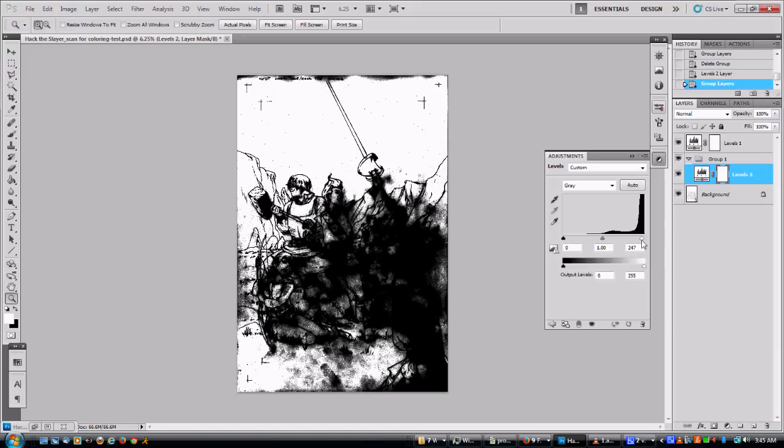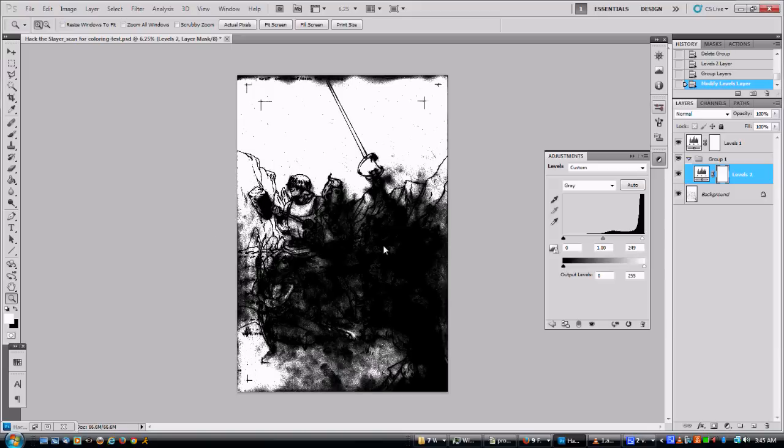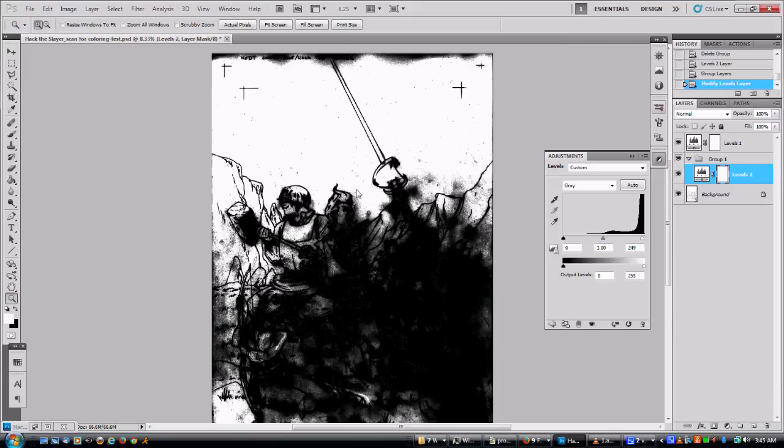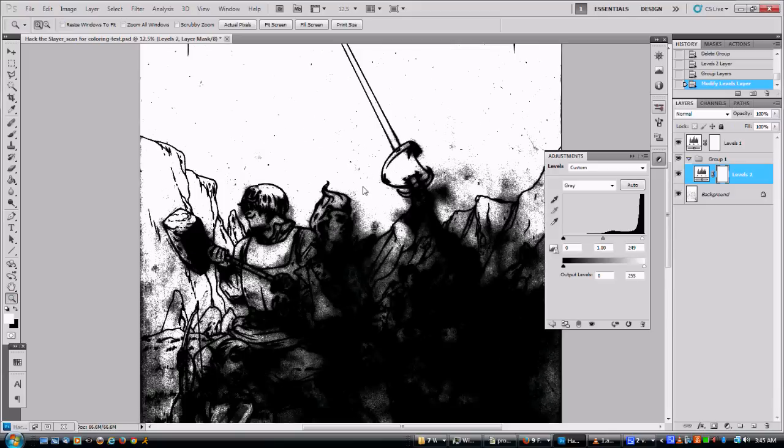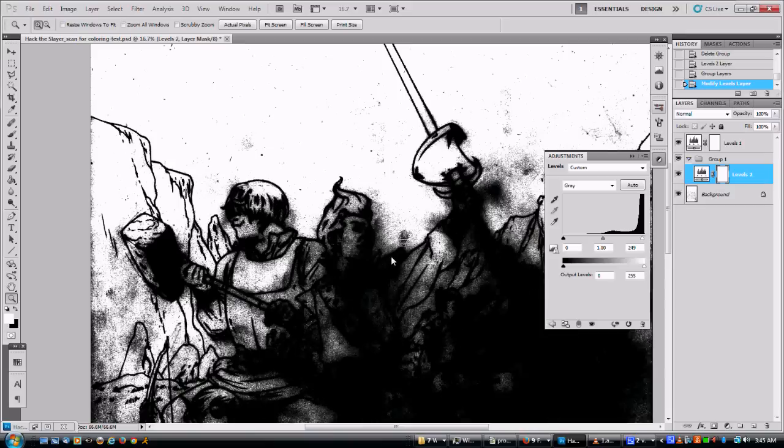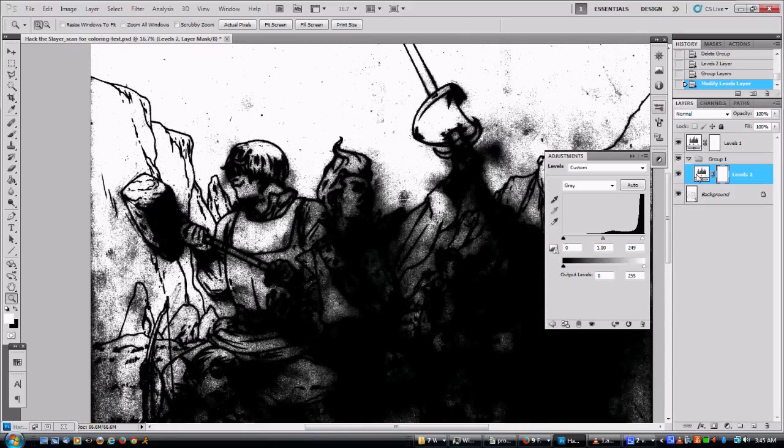And about there is probably good. I'm trying to do the first levels layer just to kind of do an overall lightening of the image. What we want to be careful of is these areas here, where the line art is starting to be surrounded by white.